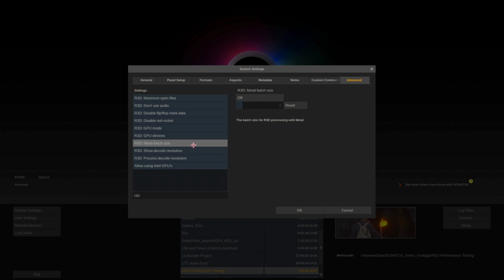Lastly, we have the Metal batch size. This basically sets the number of simultaneously decoded frames per GPU. This is also automatically determined by Scratch based on the amount of GPU memory. However, again, we can override this by dialing in a batch size on our own.